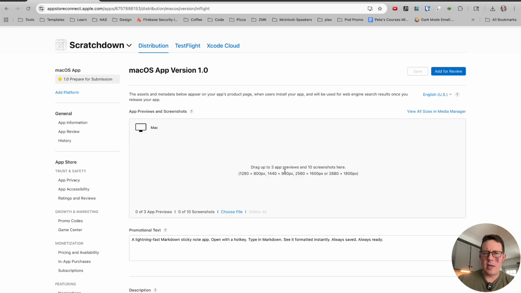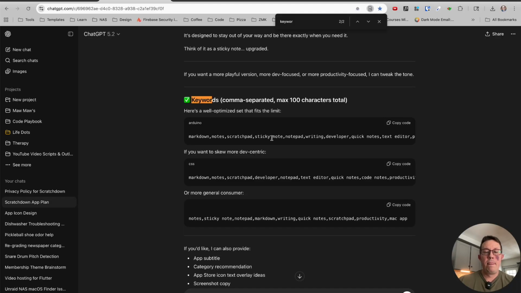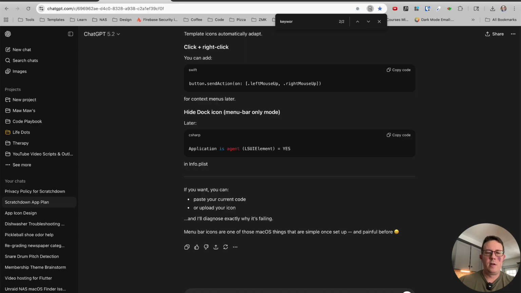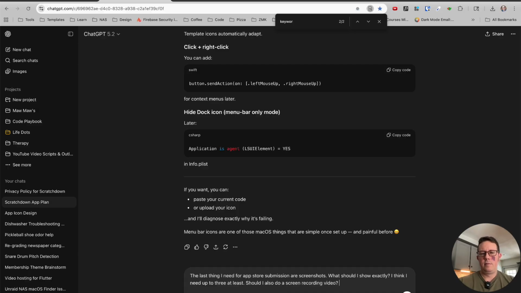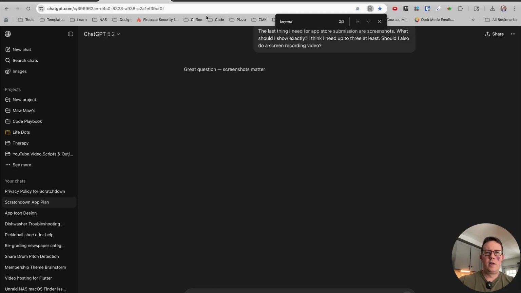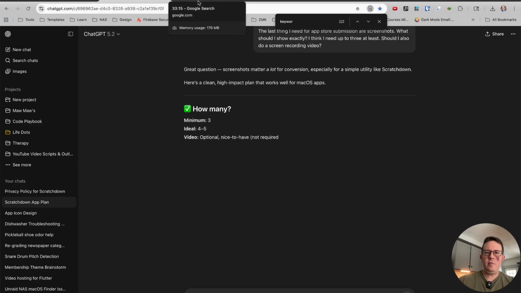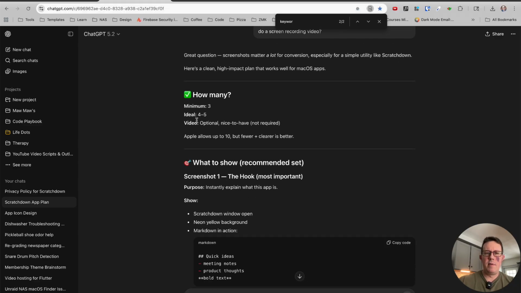Screenshots. Drag up to 3 app previews and 10 screenshots here. Okay, so here we go. This is cool. The last thing I need for App Store submission are screenshots. What should I show exactly? I think I need up to 3 at least. Should I also do a screen recording video? I don't know. How many? 3 minimum, 4 to 5.